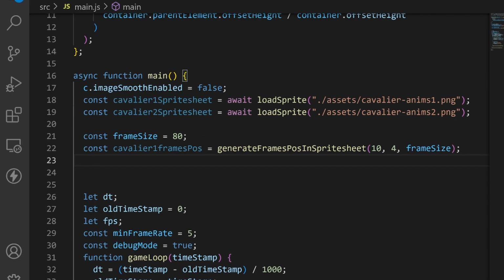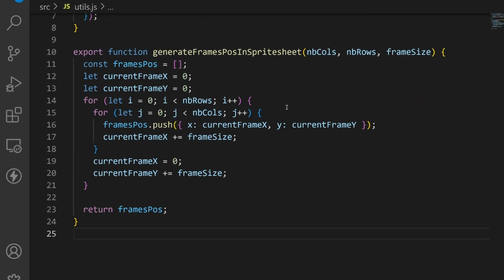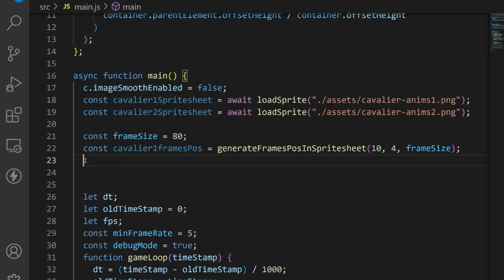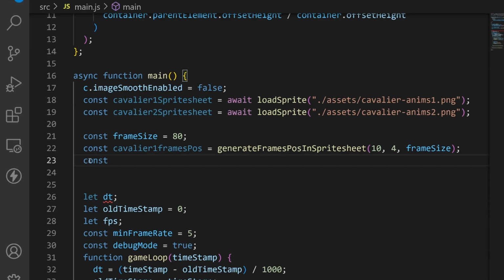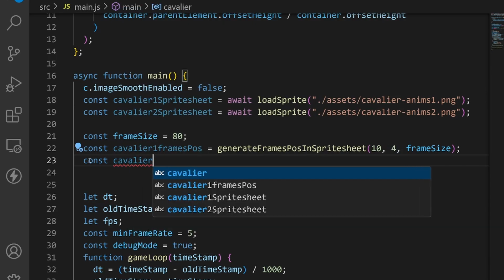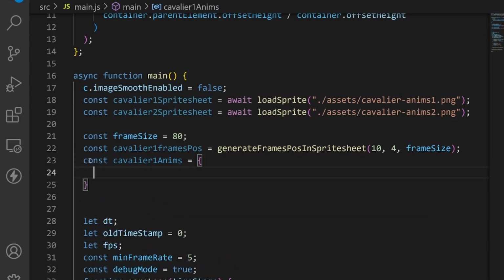We're gonna have to write some logic for every animation to actually play that animation. But for now, let's go to main.js. Let's define our first animation. And the way I want to design the API, the system, is that you create an object. Let's call it Cavalier1anims. And in that object, you can specify your various animations.